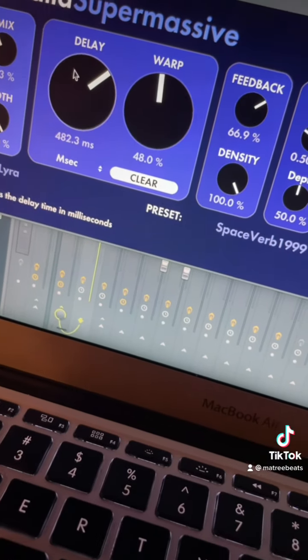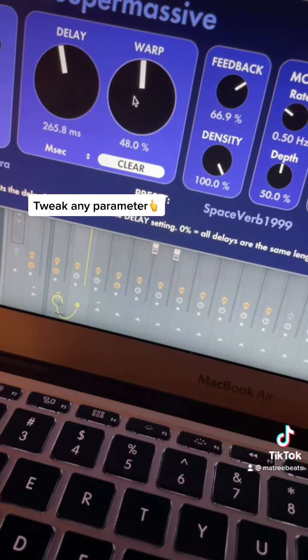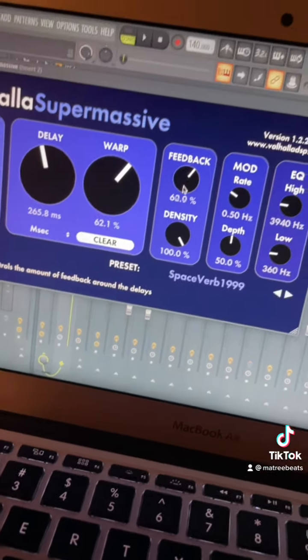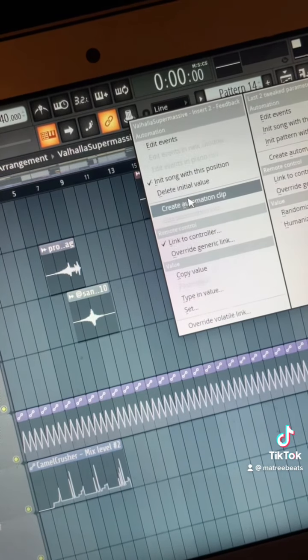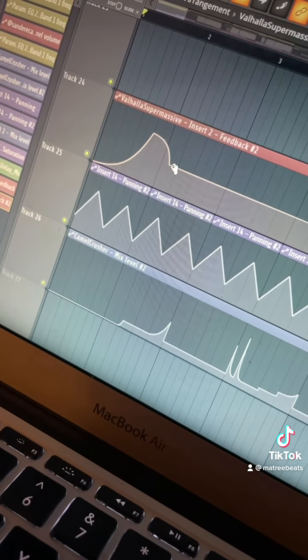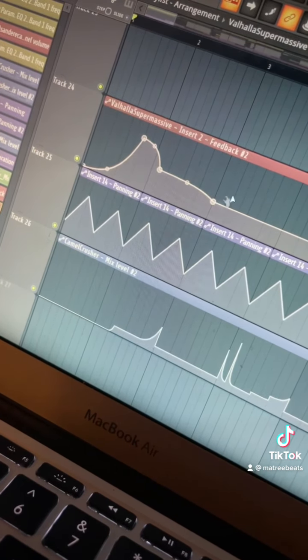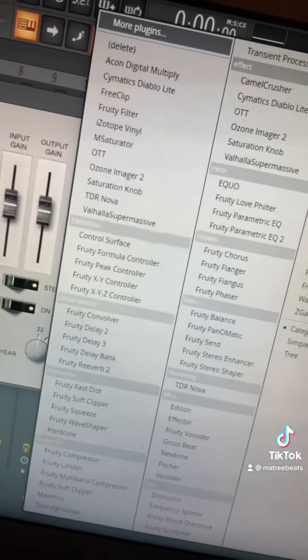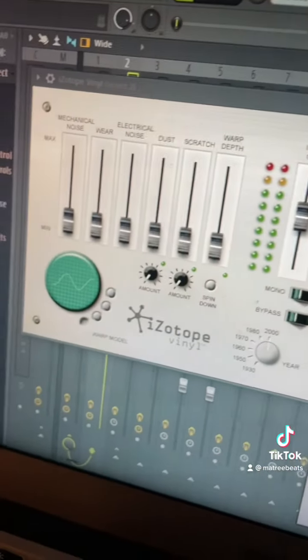The first thing you're going to want to do is to tweak any parameter inside a plugin. It could be delay, warp, literally anything. After that, right-click this knob and click Create Automation Clip. And that's it. You're done. Now you have an automation clip for the last knob that you tweaked. You could do this for any knob in any plugin, so get creative with it.